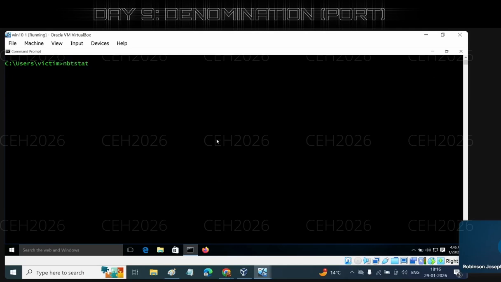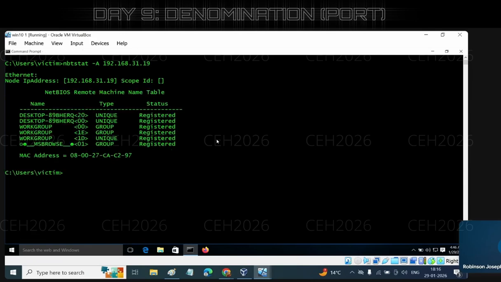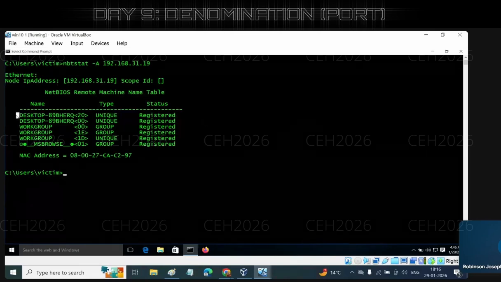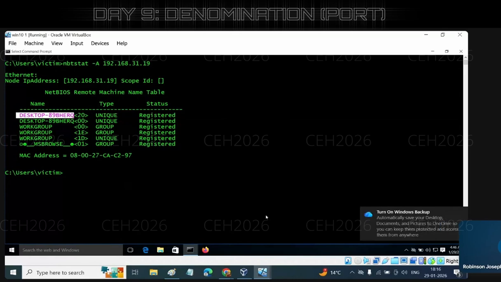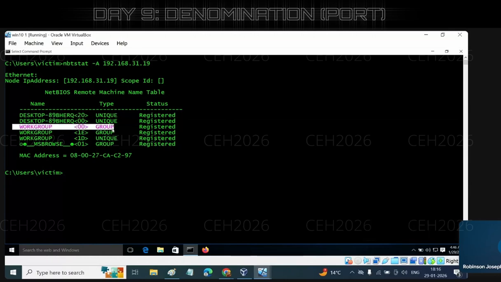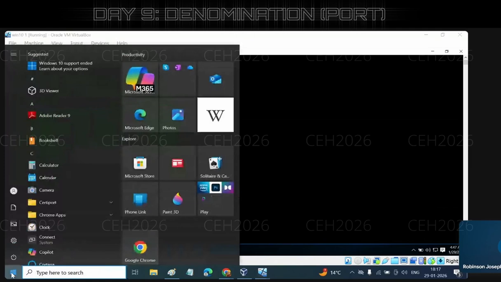nbtstat space hyphen A, then the IP address 192.168.31.19. I am checking my own NetBIOS name. So my NetBIOS name is this one. This is my computer name. It is showing your NetBIOS name, and it is also showing that you are actually in a domain of workgroup. And your MAC address is this one. If suppose I want to check, let's see whether it is showing or not.